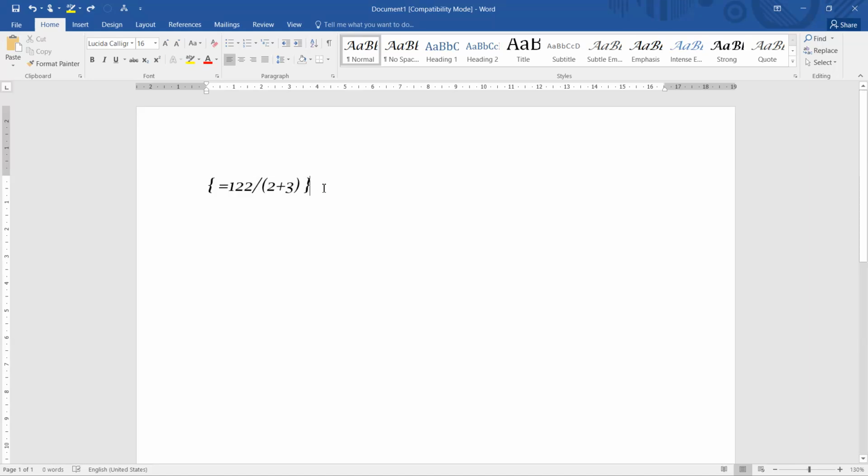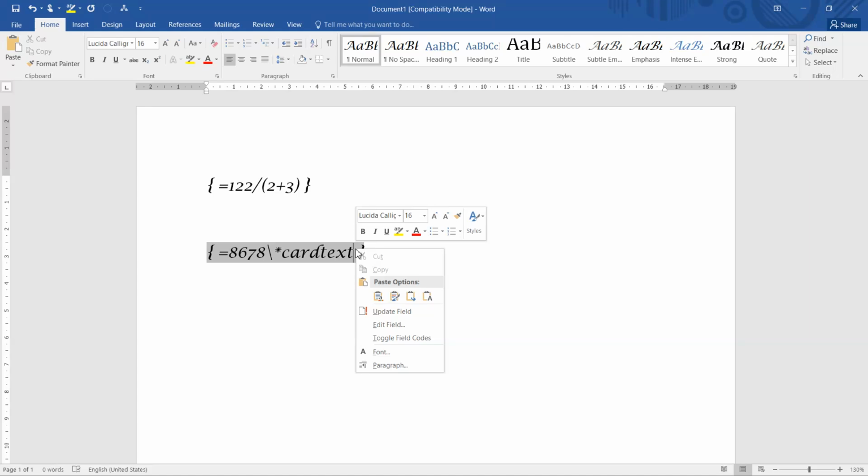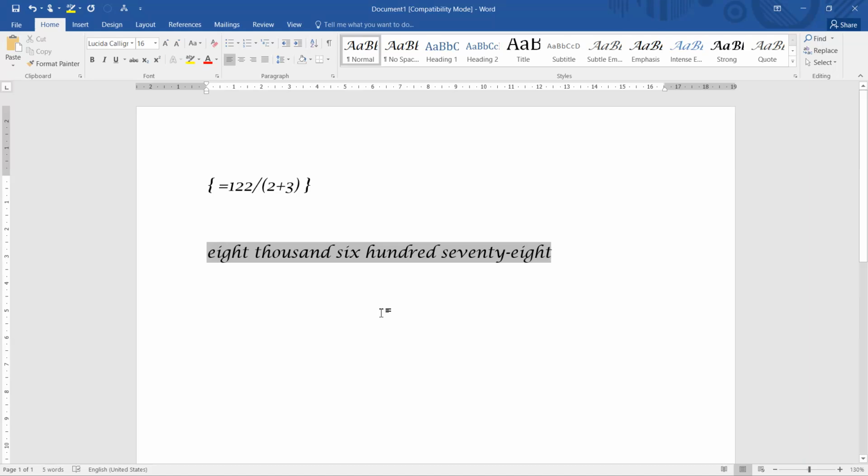Apart from that, it works on 4-digit numbers, but I have tried it on a 5-digit number and it doesn't work. So if I press Ctrl Function F9 and then equal to, and I write a particular number, maybe 8678, and I want to convert it to a textual form, I'll give a backslash followed by a star, and then write the word text, and after clicking on this position, I'll click on the option Update Field. For some reason my F9 key is not working.